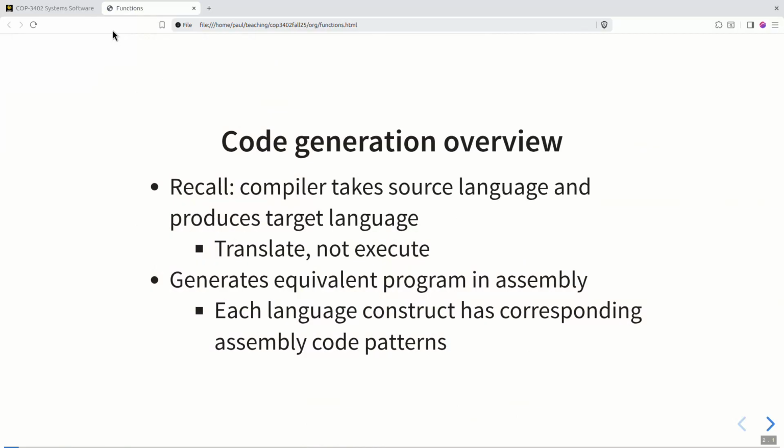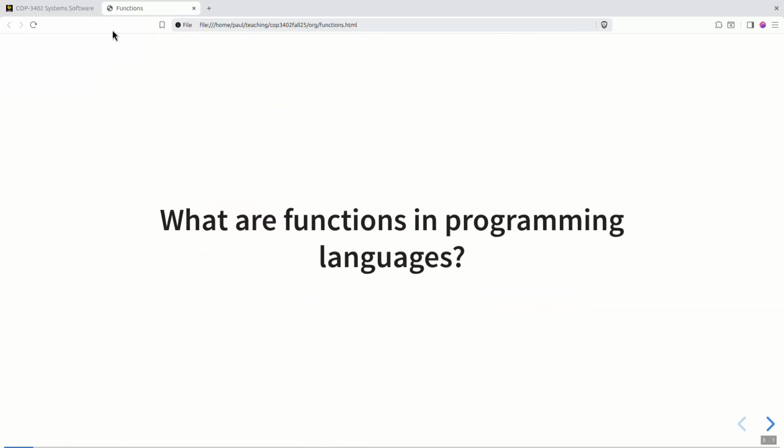We can translate a function that's never being called. We can also translate calls to functions without knowing their definition, just like when you write a C program. We're just doing the translation, not trying to execute the program. So we're going to have to generate assembly code that gives us the effect that we want from our function. I'll build this up slowly, and let's just start with what is a function.